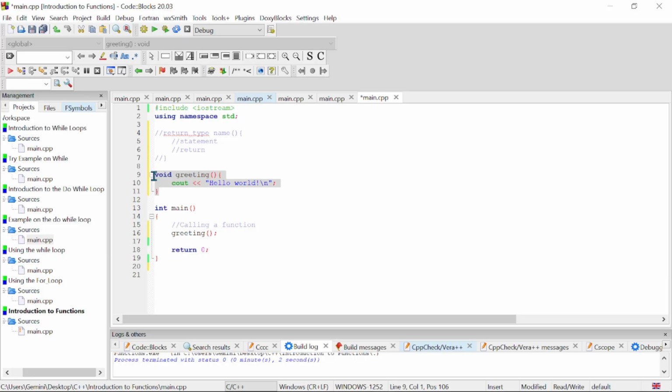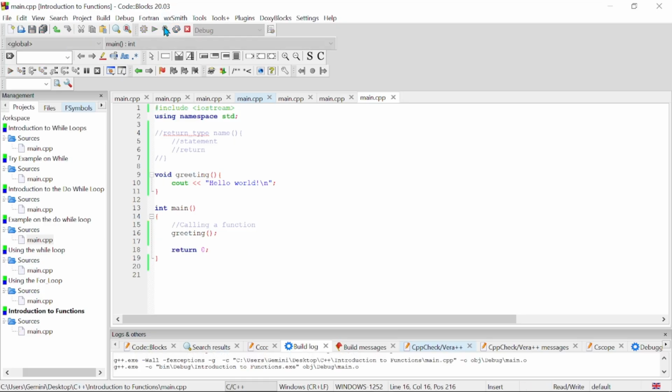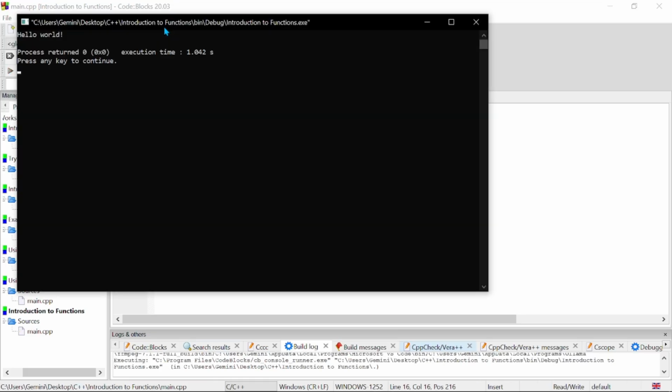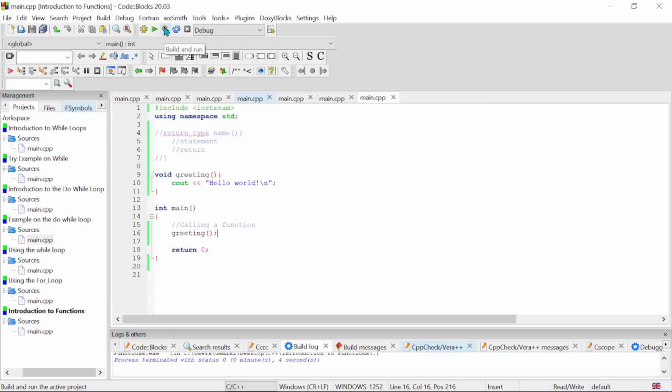Run this greeting function inside the main function, right? So let's run this and we expect to see hello world, right? So we have this, and it's very simple, a function that does not return any value, right?